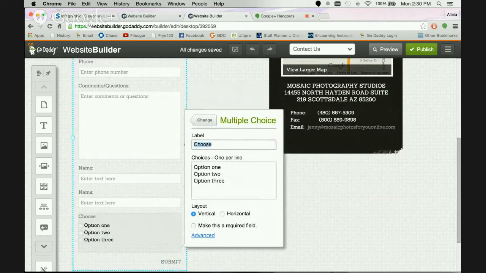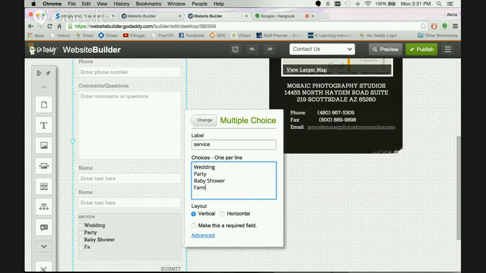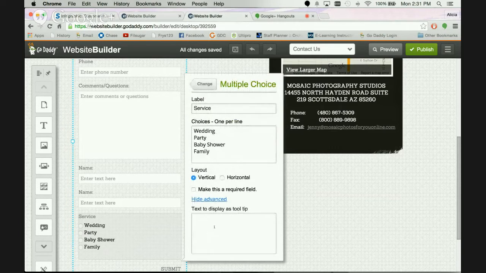So let's say, again, this is a photographer, so what type of service are they looking for? We'll say service for now, and I can go in and type in wedding, party, family, baby shower. Baby shower, that's a good one. Family, and so on, and then I can make it vertical or horizontal. I can even make it a required field as well. Let's be good here and capitalize. I even have some advanced options as well.